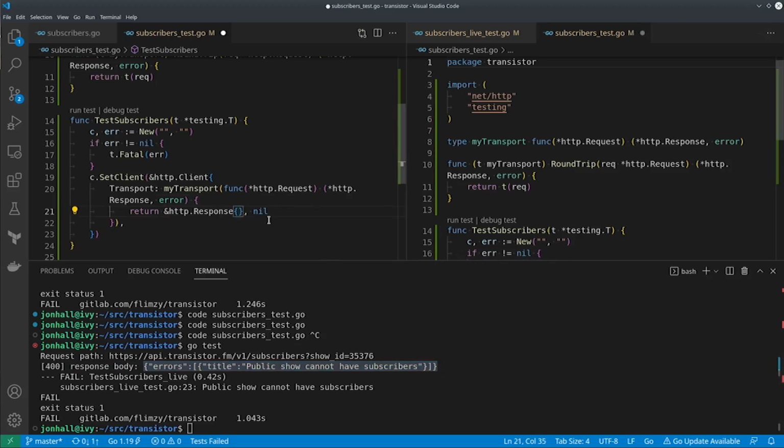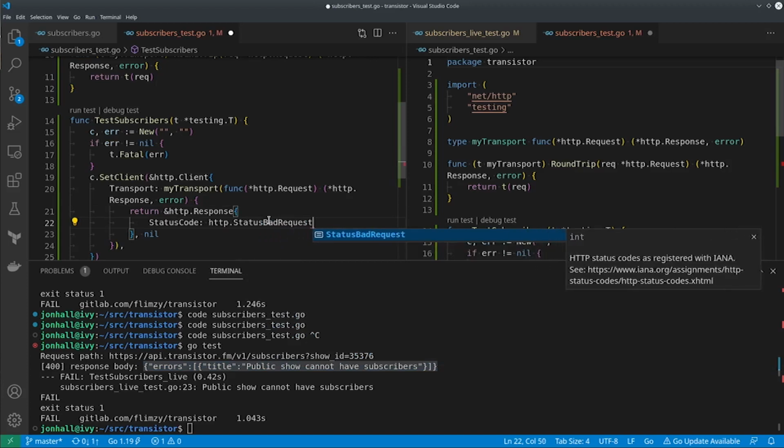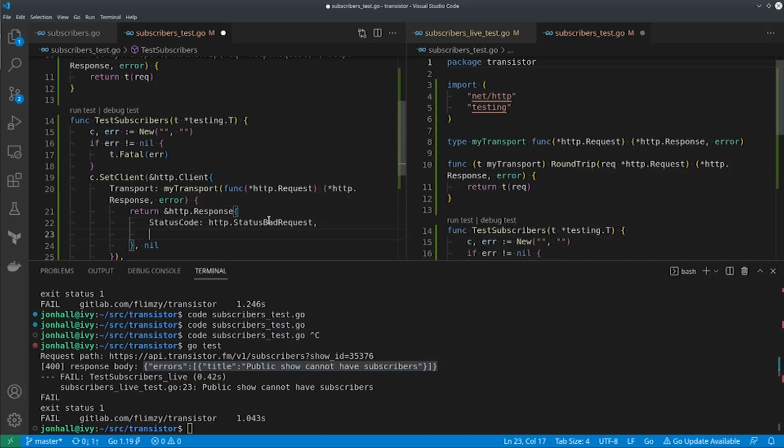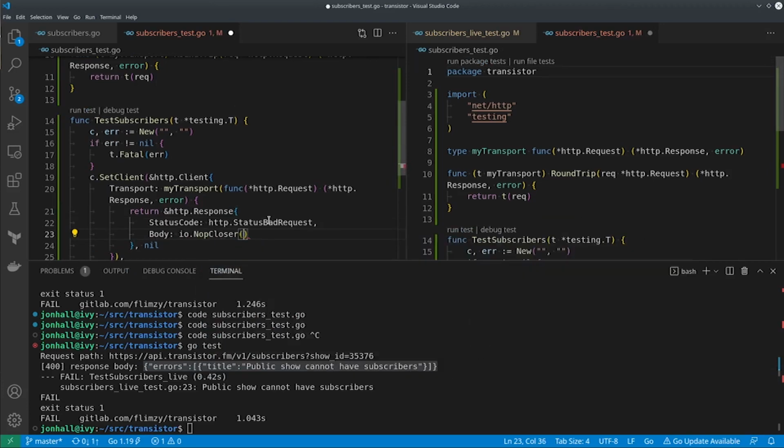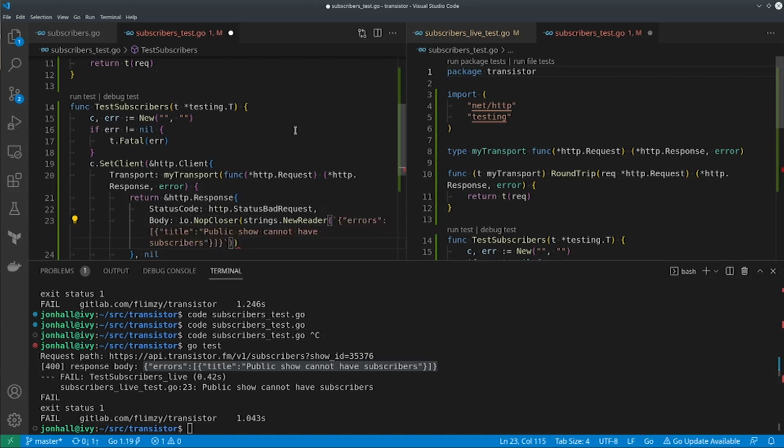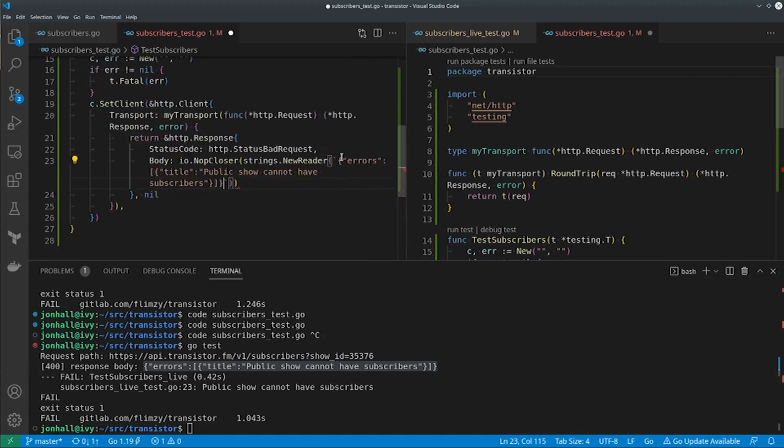So that's what I'm going to do here. Status code, http.StatusBadRequest, which is status 400. And then the body I will put in here. I need to call NopCloser because a strings.NewReader doesn't have a Close on it. And I'm using strings.NewReader because I have the JSON response here as a string. So I'm just going to put that inline. Now I've used backticks around this so I don't have to worry about escaping the quote marks and so on in JSON, which is a very nice thing to do.